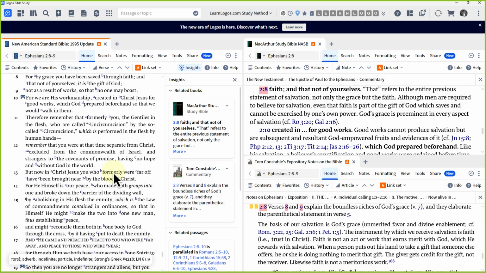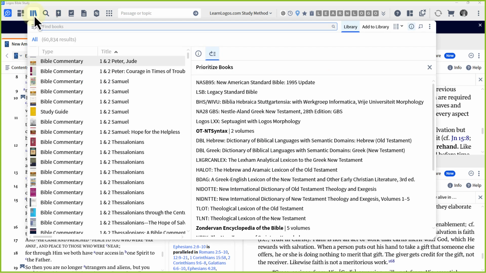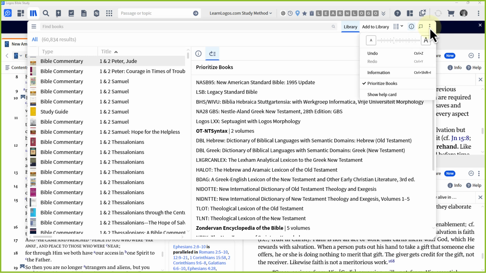Now, as you can see, the Bible's opened up. If you want to change your preferred Bibles at the right here, these commentaries, you'll still use the standard practice you used before. You'll go to the library icon at the top left. Then you'll go over to the far right and click that I inside the circle. That's the information window. And then you will click here on this icon. Now, another shortcut to get there is just click the three vertical dots. That's the stoplight menu. And you'll see prioritized books. You can click it there.